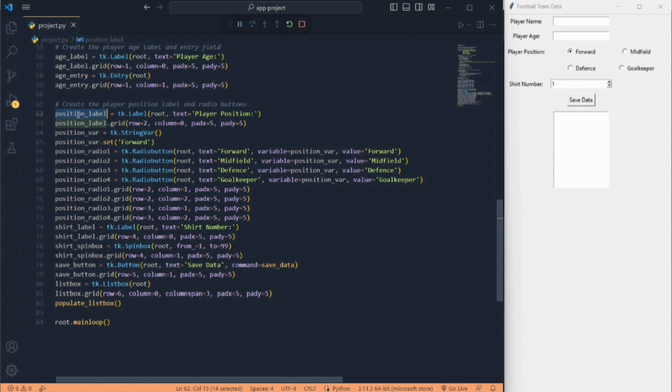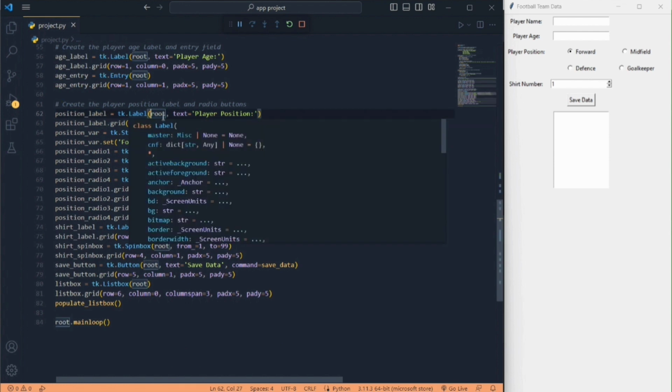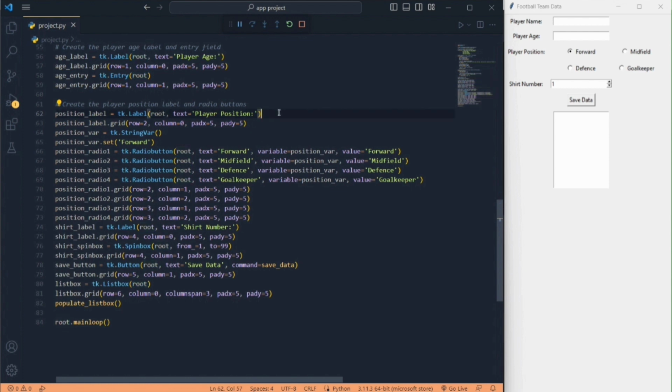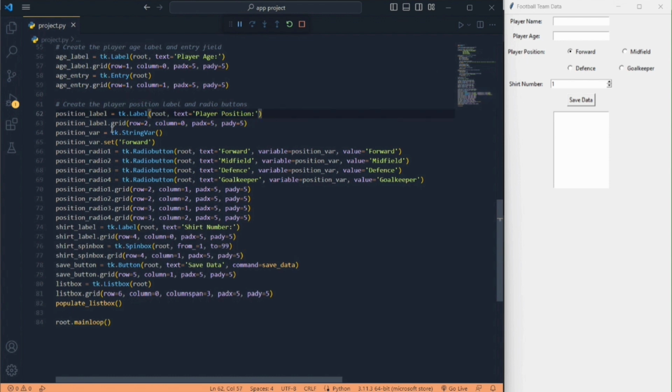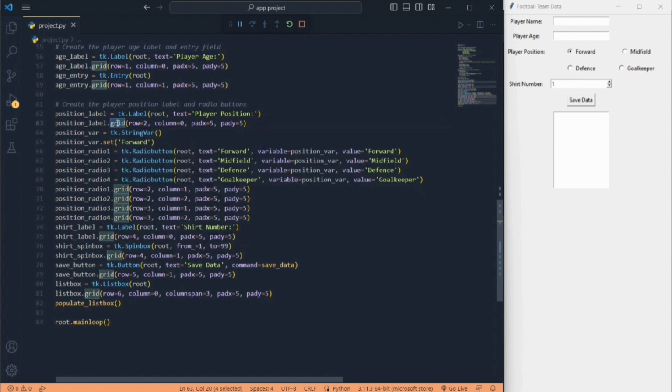You can see here in the code, player label equal to tk.Label, and we have passed the root argument to it so that it creates in the window, and the text is given as player position, hence you can see player position. Now we have also positioned this using the grid on row 2, column 0, with the padding of x is 5 and padding of y also 5.